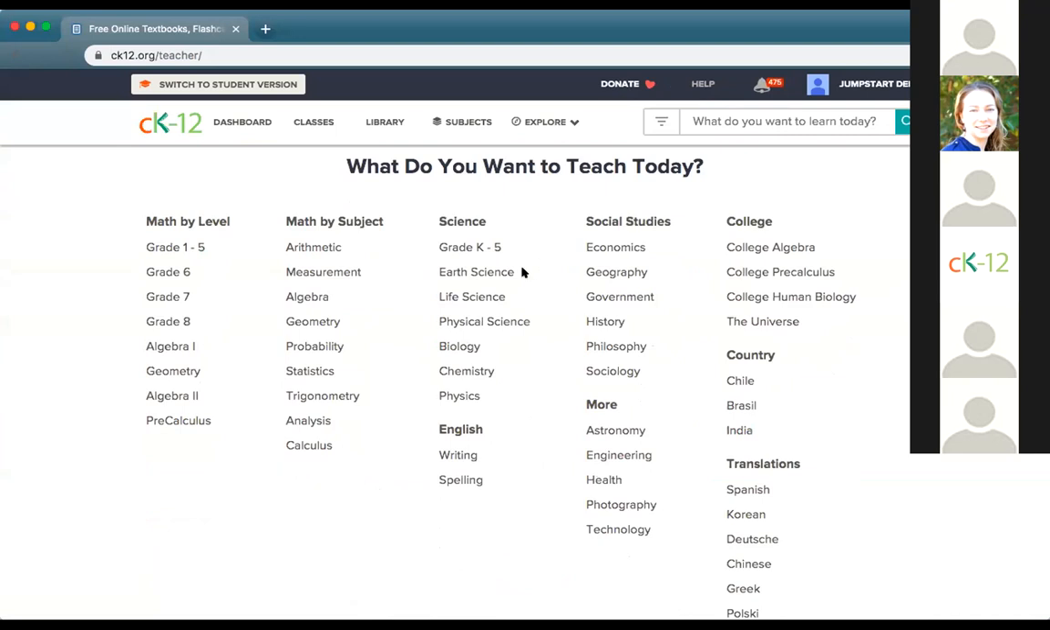But let's say I want a combination of physical and earth science here. So I can pick either book to start with. Let's say earth science.